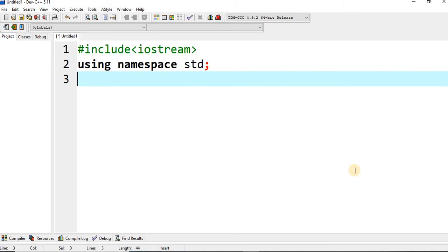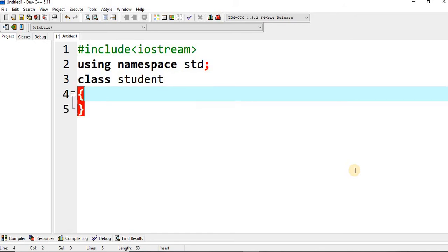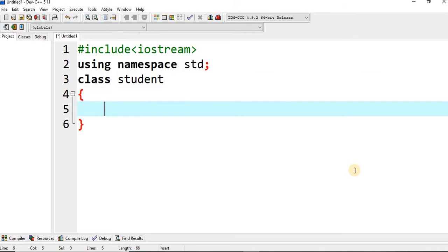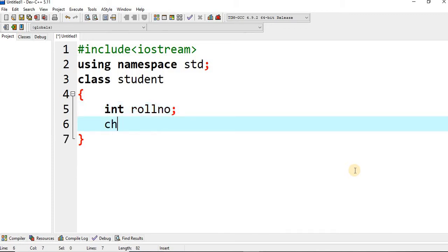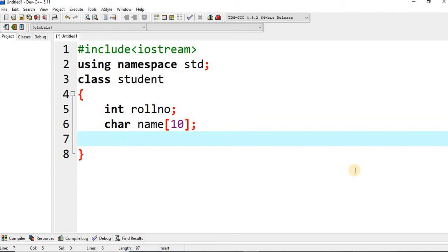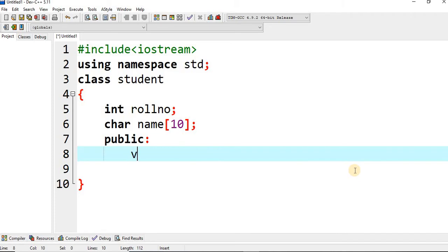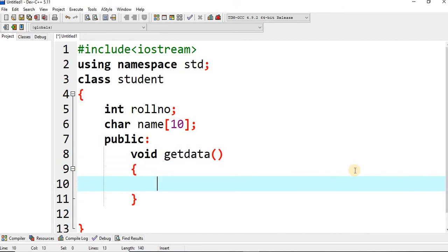See, we'll take a class student, and within this student class we'll take a variable roll number. Another variable will be name, and within the public section we'll declare some member functions. So here void getdata, we'll define this member function.